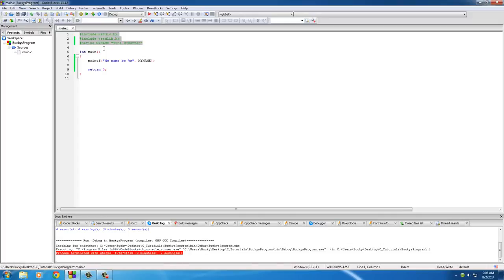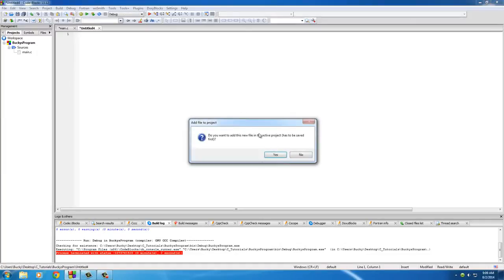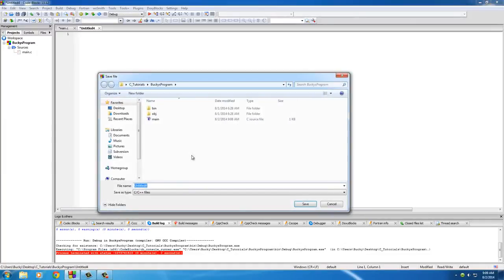Now let me show you how to use these in a more useful way. Clear this out and clear this out as well. I want to show you how to include your own custom made header, and we'll actually use one of those constants because why not? The first thing we need to do if we want to include another file is create a new file. Go to file, new, empty file, and it asks if you want to add it. Yes. Now you just give it a name. I'm going to name mine Bucky's info, and you also want to put .h.